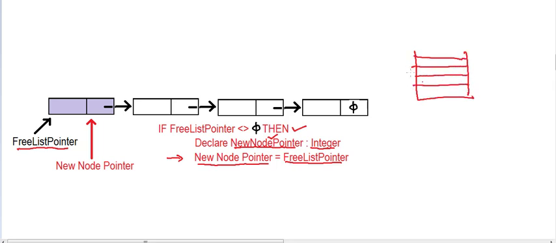Our array has several elements, and the free list pointer points to the location in our array where the first node of our free list is lying. So it points to the location in the array where the first node of our free list is lying. And remember, this is the name of our array.